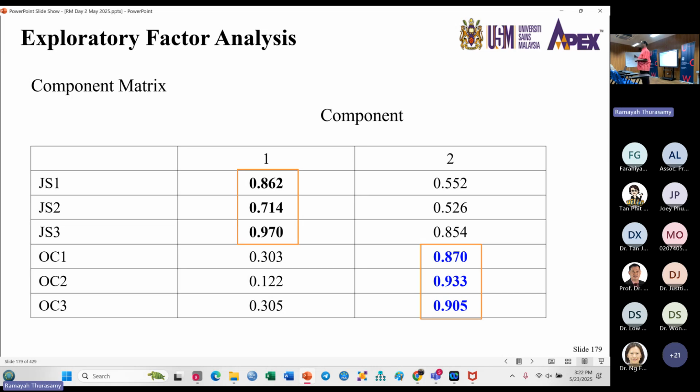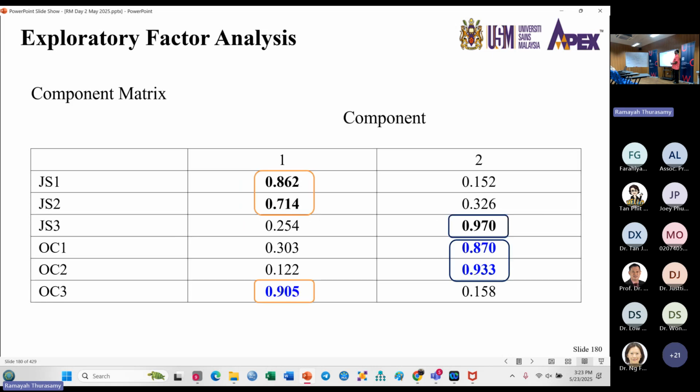The problem with EFA is there is no theory. You're saying, I have these items, can you tell me how many factors are left? The software doesn't know theory, right? The software only knows correlation. What it does is look at the correlation and then assign the items. So if you get a good result, very nice: these items are here, these items are here, so component 1 is satisfaction, component 2 is commitment. But you don't get it like this, right? You get it like this. We call it rojak, a mixture.